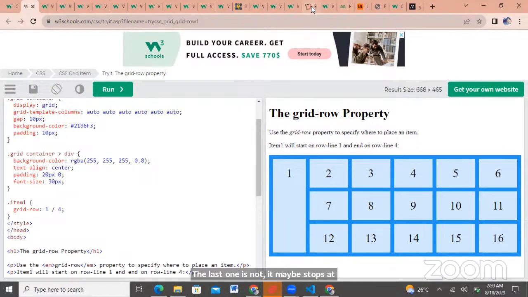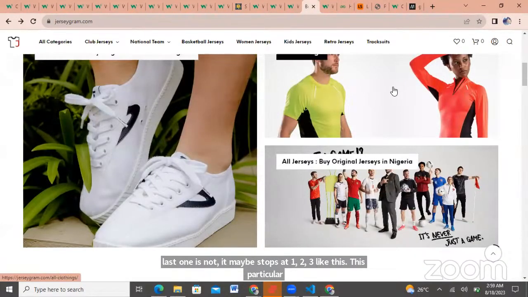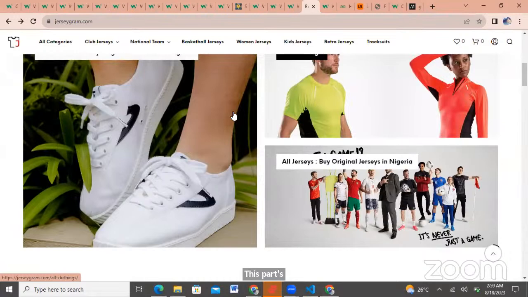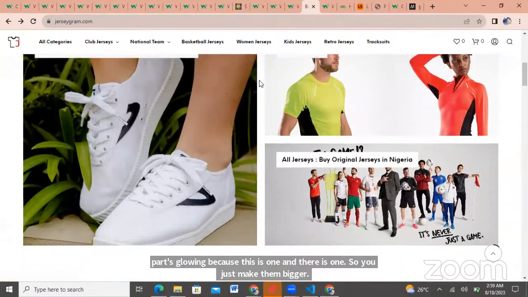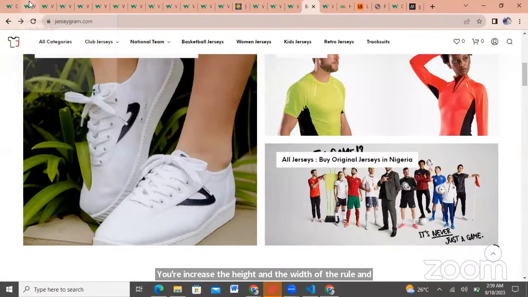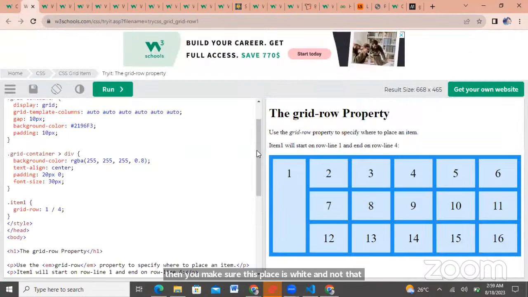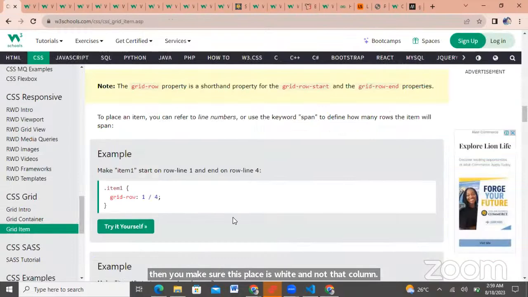This particular one, you can see is 1 row here, then there is 1 and there is 1. So you just make them bigger. You increase the height and the width of the row, and then you make sure this place is white and not that color. So that's that about grid rows.